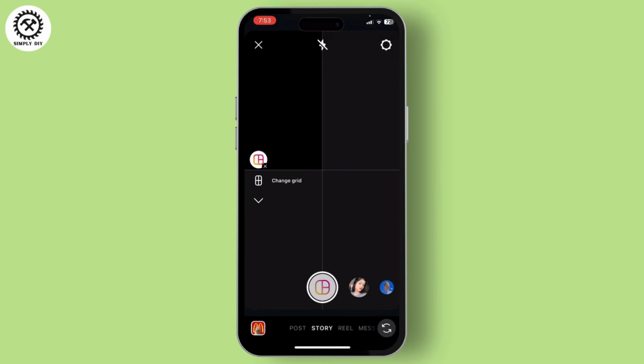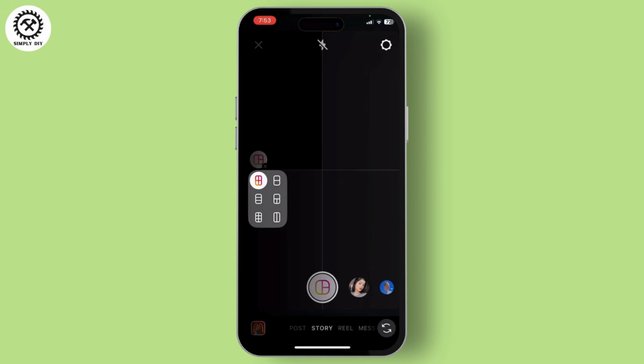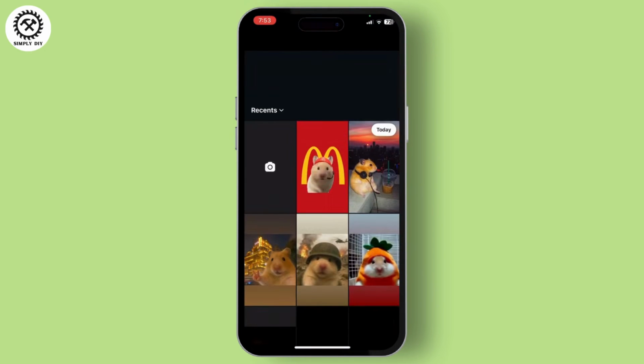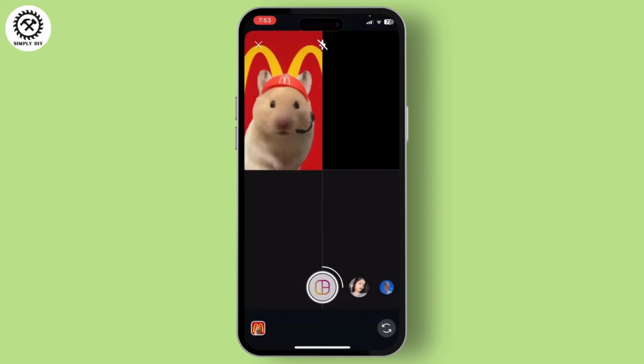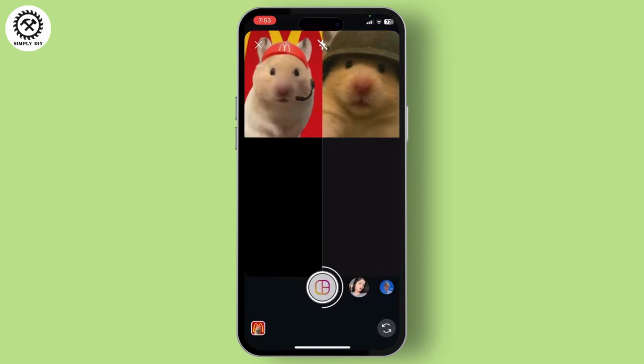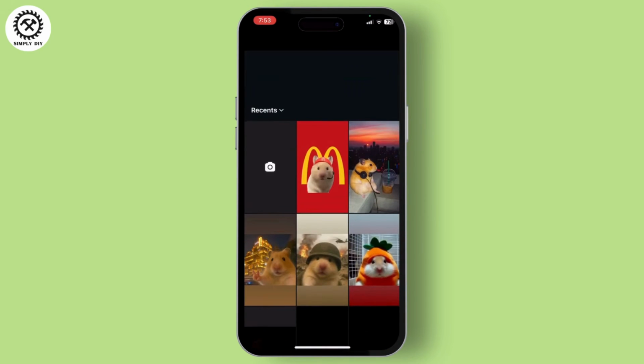Tap on layout, and after you find layout, you can tap on change grid to find what type of layout you want. So select any layout. I'll just use this for buttons. And from here, you can select the images from your gallery as well, like this. You can start selecting the pictures.